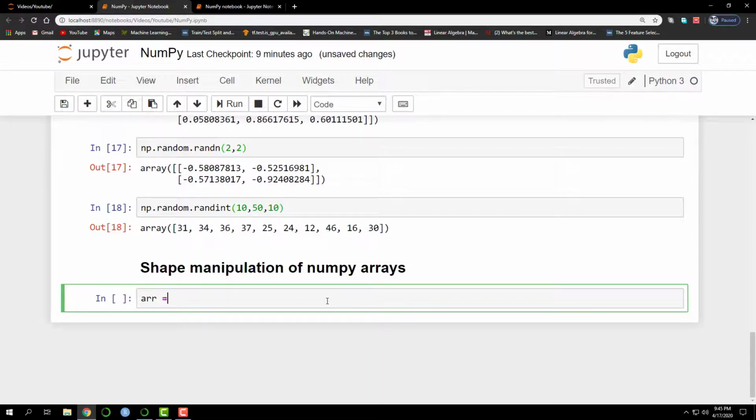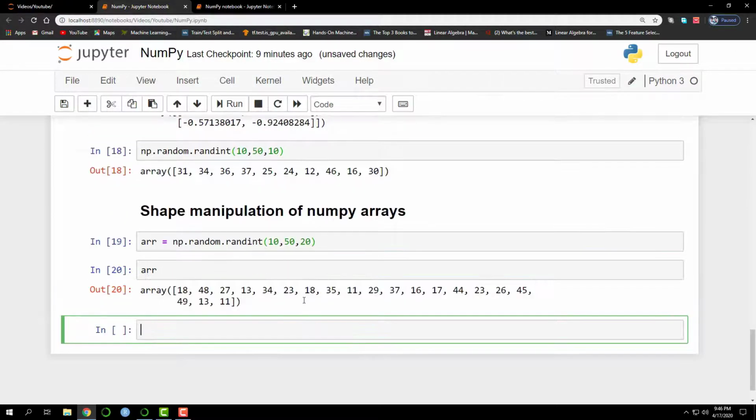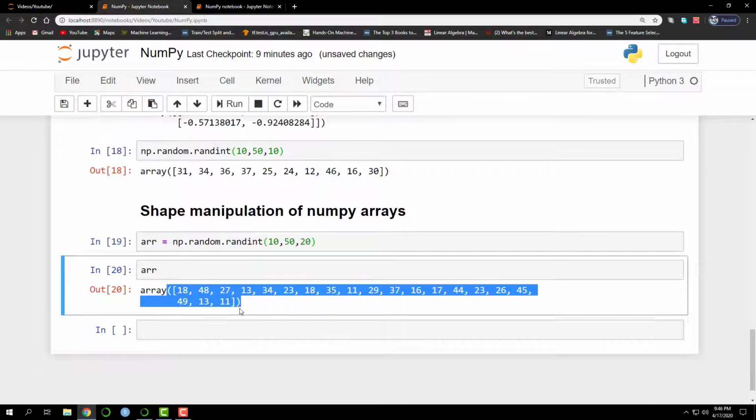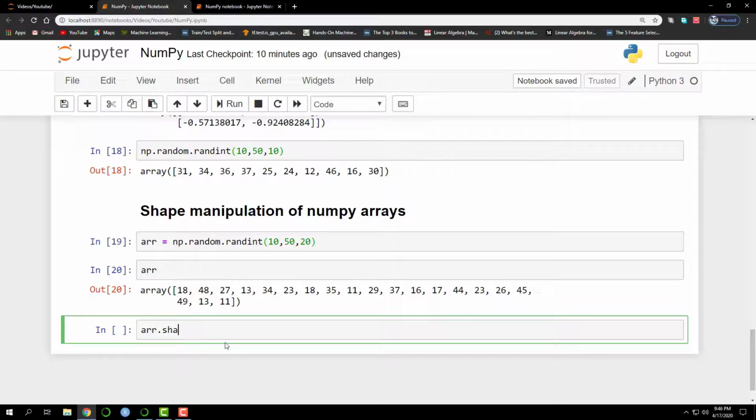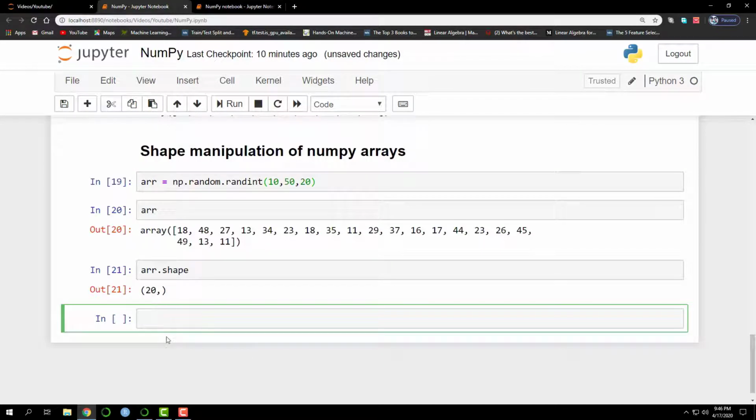First, I'll create an array with 20 random numbers between 10 and 50. Now when I check the array, I get to see a square bracket. The dimension of the array is equal to the number of square brackets either at the start or at the end of the array. You can check the shape of the array by typing in array.shape. You can see that it returns 20. It means it's a 1D array.